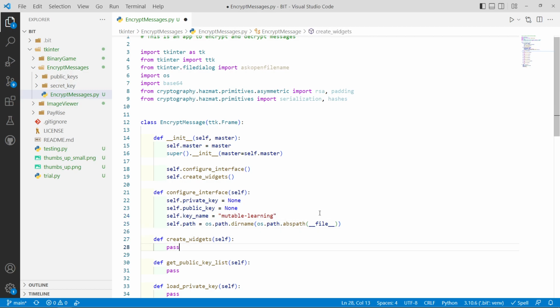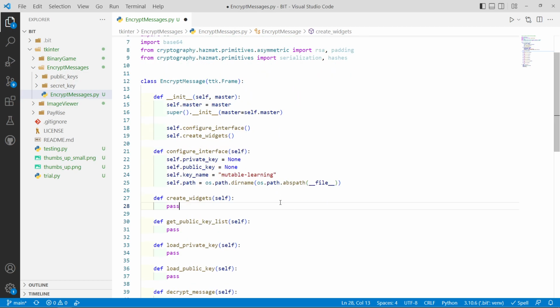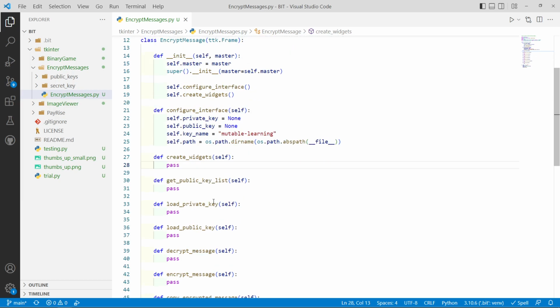Okay, done. I think that's enough for our configure interface. That should be good. All right. Now we're on to what should we do next? You know, I think rather than doing the create widgets, that's going to take a lot of time because we've got a fair bit of stuff to put in there.